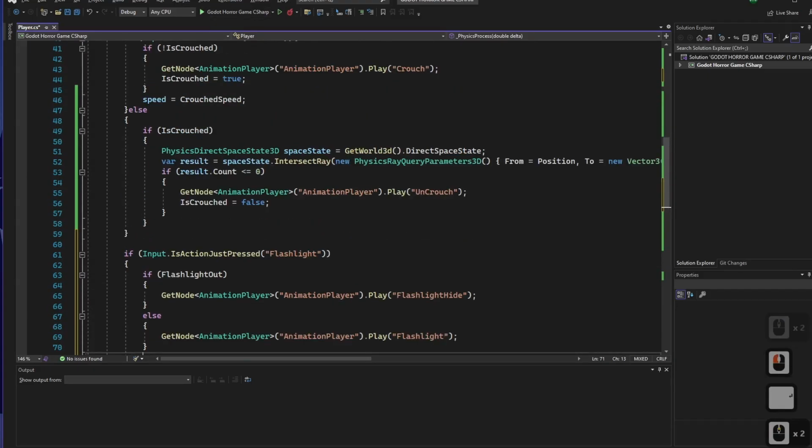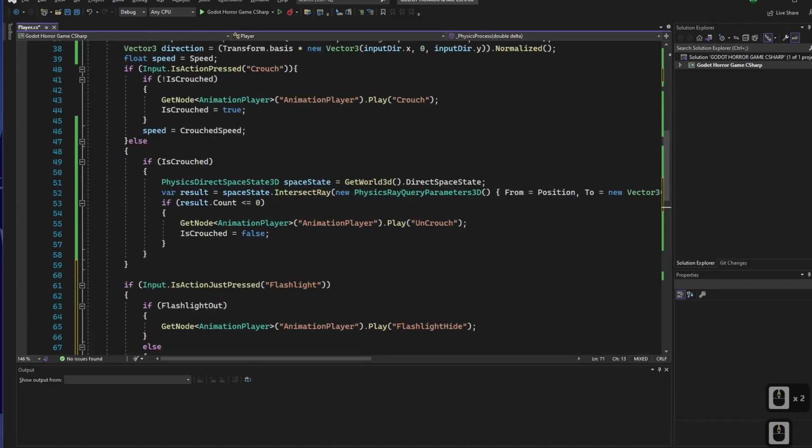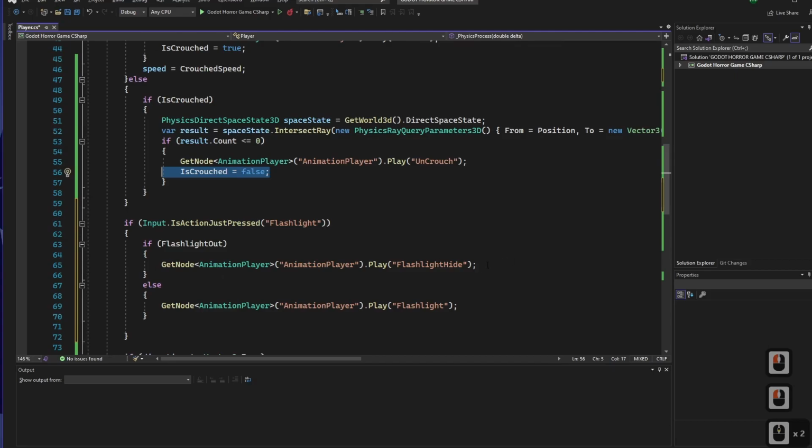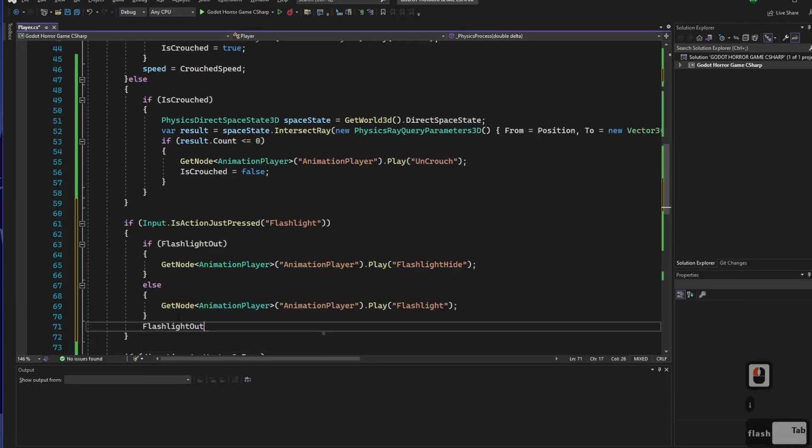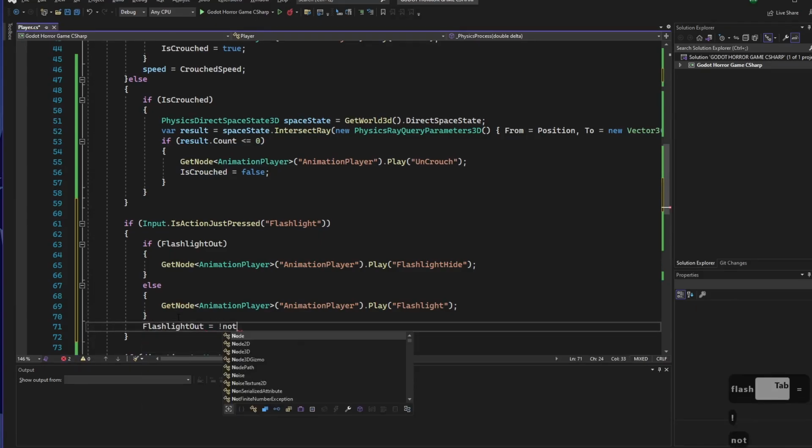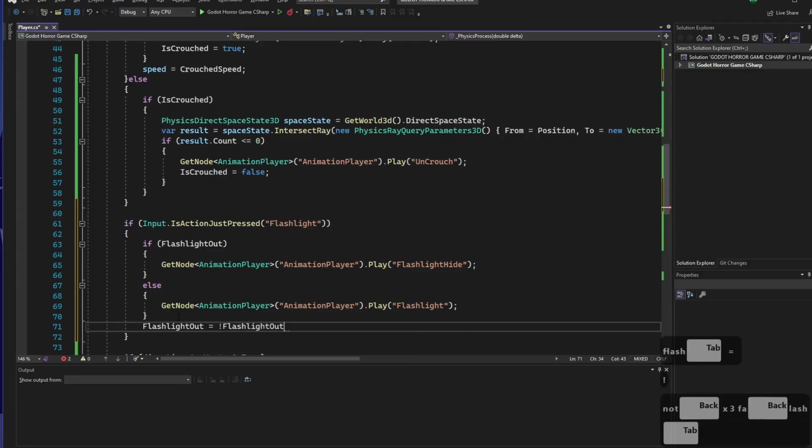And then all we have to do is flip our Boolean. Now, unlike up here where we did all this fancy logic to set our isCrouched to true and false based off of that stuff, we could do that here. We could set it right here. But really, we could just put it down here and just say flashlightOut is equal to not flashlightOut. Just like that. And that'll flip that Boolean.